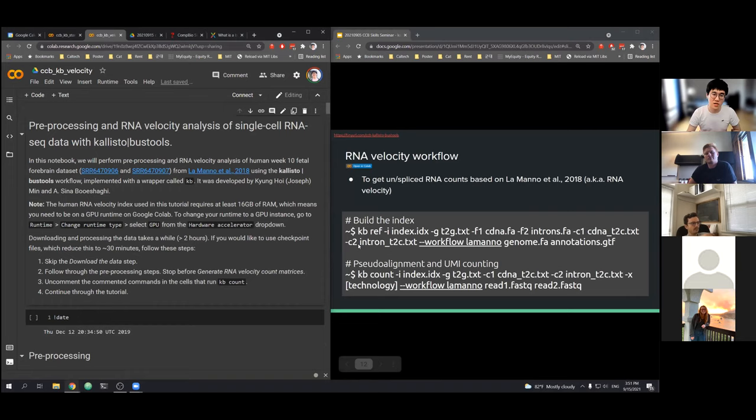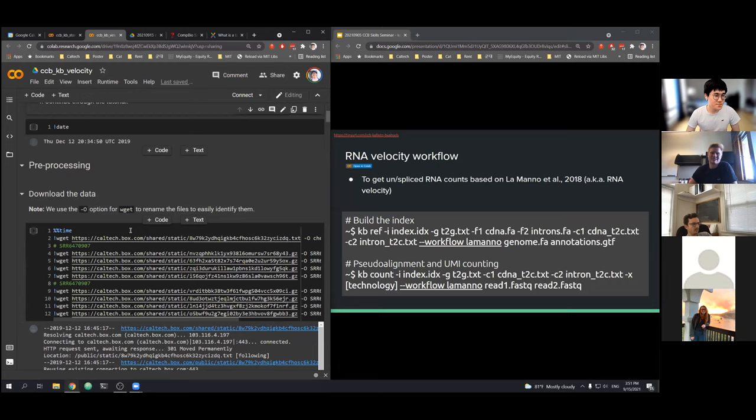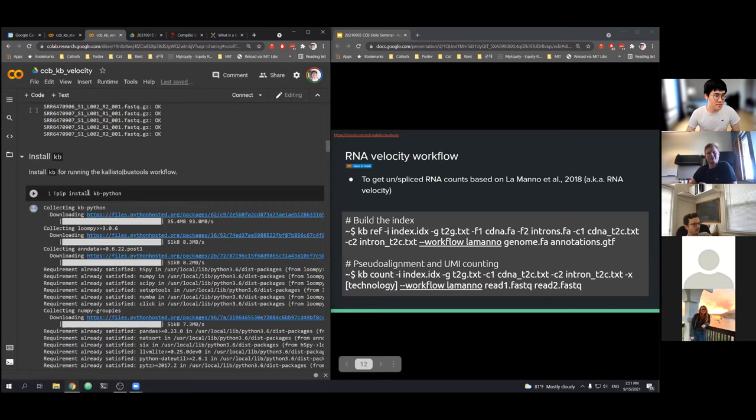And finally, workflow. We named the RNA velocity workflow Lamanno because La Manno et al. was the first paper that described RNA velocity, and we thought it was a nice homage. For this particular walkthrough, we are actually using that exact data set. It's the human week 10 fetal forebrain data set. And so we go through downloading the data, installing KB Python.